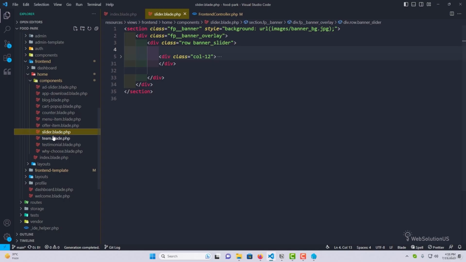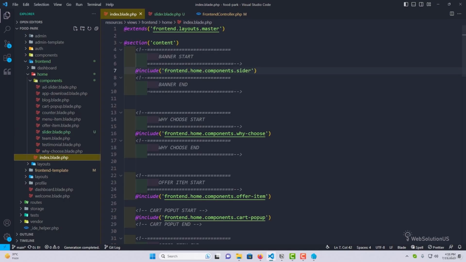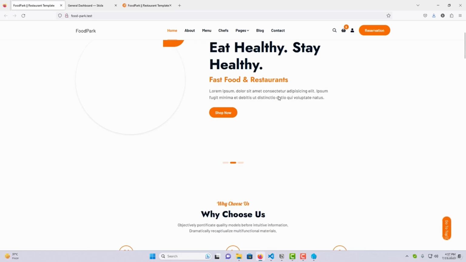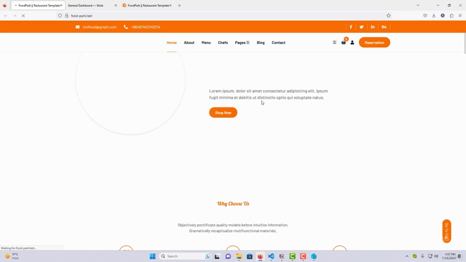As we made a change on our file name, we have to go to index.blade.php and make it slider, like that. Okay, let me check it out. Refresh this page.